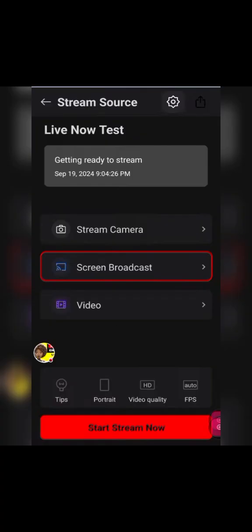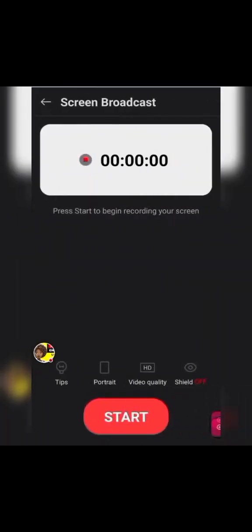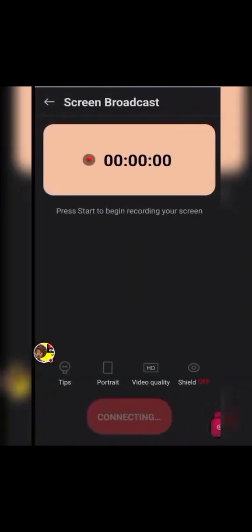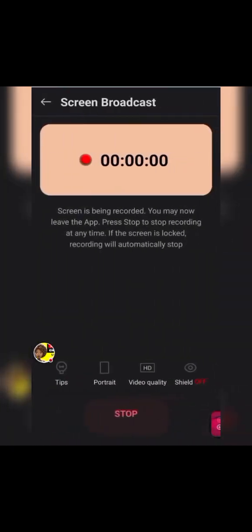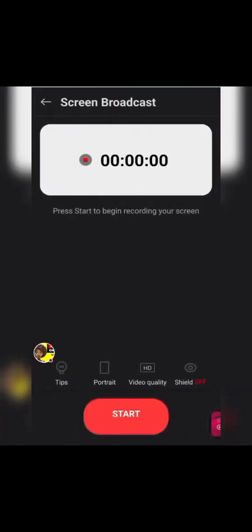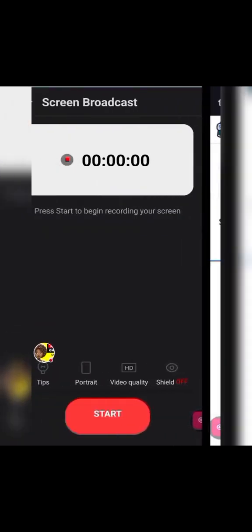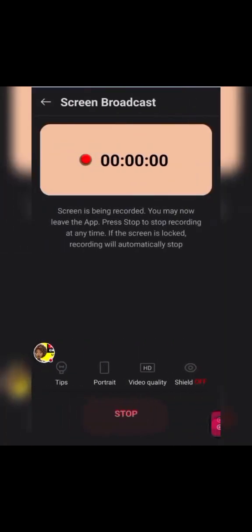So you click on Start Stream Now. When you click on Start Stream Now, you click on start, and then it asks you all these interesting questions, and it's connecting. Then it connects, and then all you just have to do is click on stop, right? Once you click on stop, yeah, it will show you an ad and all of that, and then it may just show you start, and that will be it. Okay, so that's it. How to use Live Now.